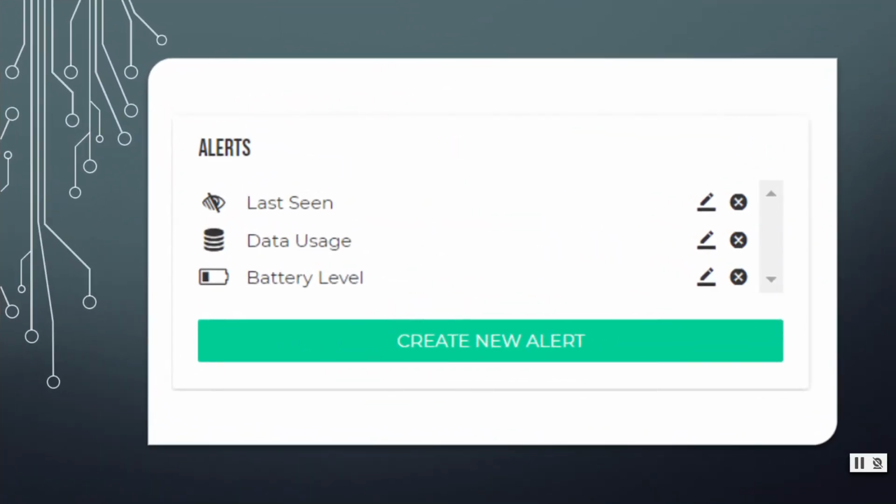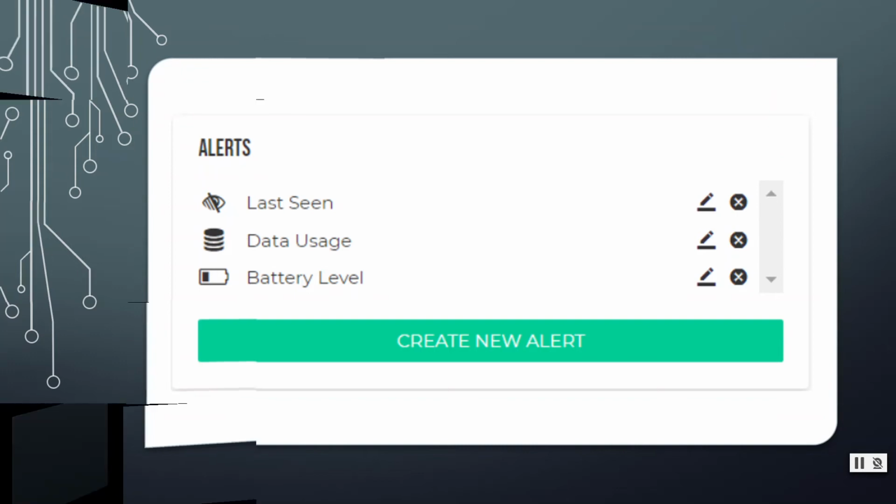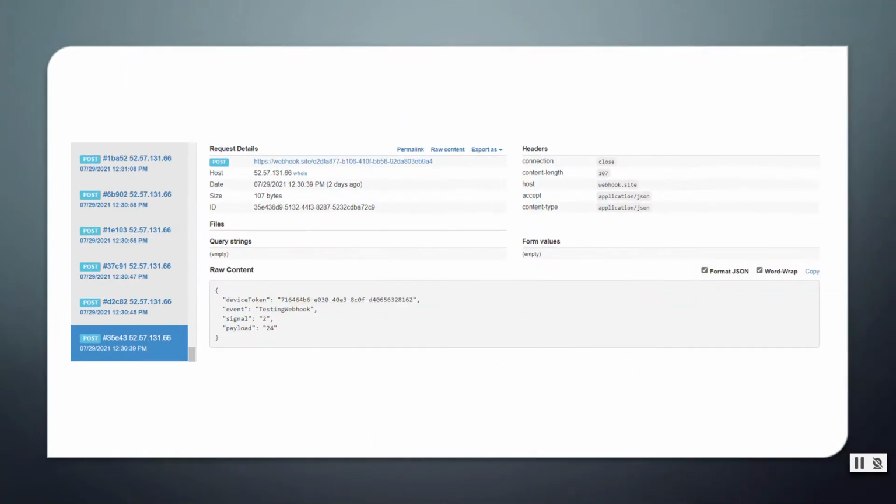In addition, you could also get notified with Pybytes. For example, here you see battery level. So in my case, I'll be alerted whenever my battery level drops below 20%. When it comes to Pybytes, they only store your data for 1 month.